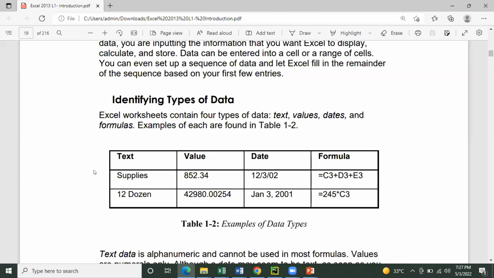An example of text: 12 dozen supplies. An example of values: 852.34, some decimal number, any value that I'm trying to add. Then you have the date. Within the date, there can be many different formats. Here I'm using the format MMDDYY. So you can have DD, YY, DD. These are the different formats, everyone, which you can use in Excel. Excel is quite flexible with dates.